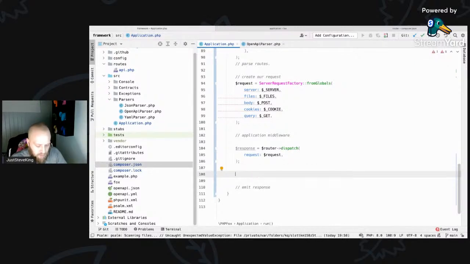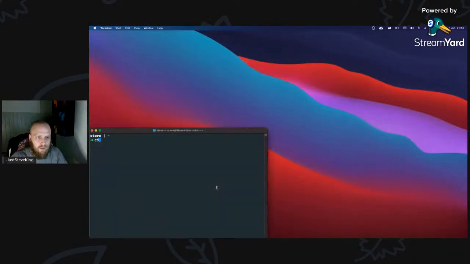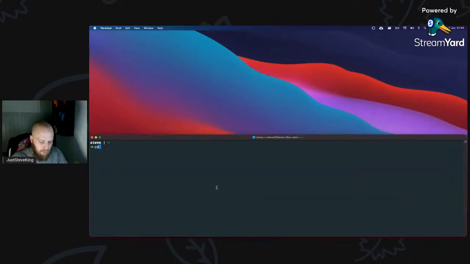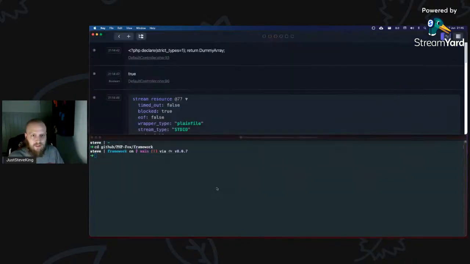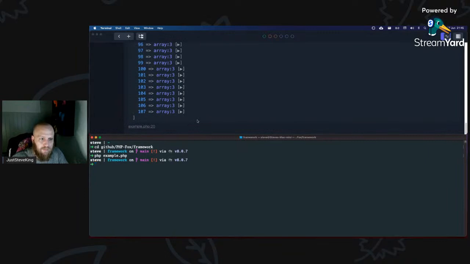Then if we just do a quick update on response, we're going to open up the terminal again. At the bottom, GitHub, Fox framework, open up Ray, and let's take that at the top, and we will clear that view. Example. It's giving us all that good stuff.